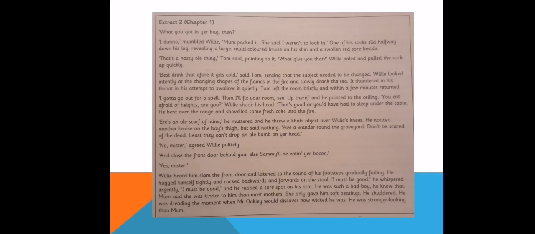"That's a nasty old thing," Tom said, pointing to it. "What give you that?" Willie paled and pulled the sock back up quickly. "Best drink that afore it gets cold," said Tom, sensing that the subject needed to be changed. Willie looked intently at the changing shapes of the flame in the fire and slowly drank the tea. It thundered in his throat in his attempt to swallow it quietly.